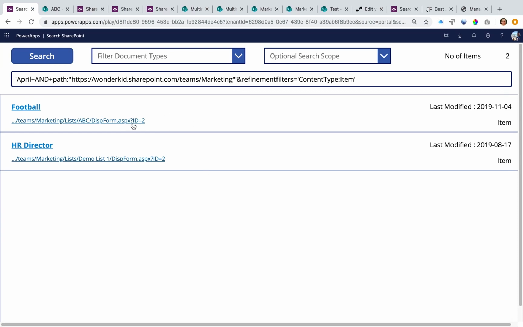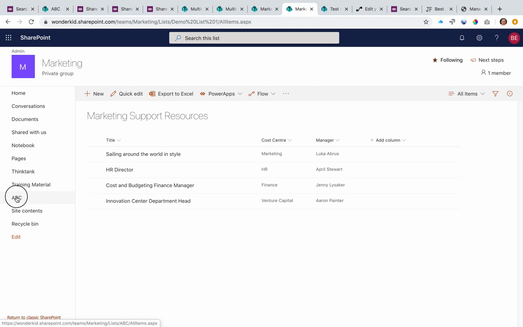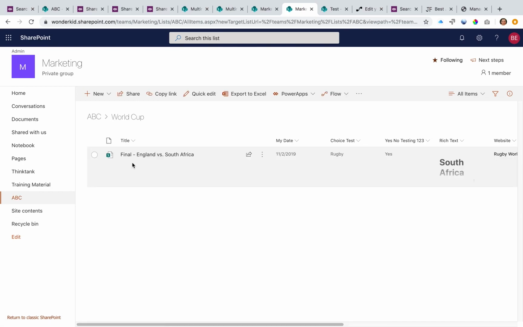And you'll see now I've narrowed it down specifically to information that's sitting in that list. But I've also got another list that's set up here that is called ABC. And in the ABC list, I've got a couple of subfolders with some other information in there. So if I go into the World Cup folder, South Africa just won the World Cup in rugby, so it's pretty awesome. I've added a list item talking about that.